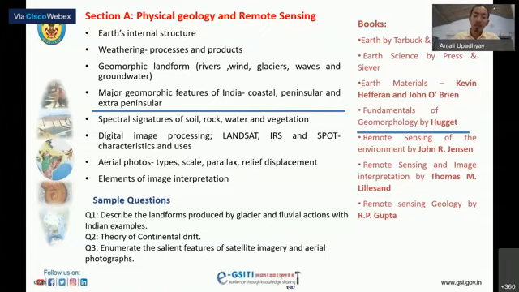And another important thing for this remote sensing part is elements of image interpretation. They may ask about elements of image interpretation, so you don't have to skip this. You may expect this for either 5 marks or 10 marks.